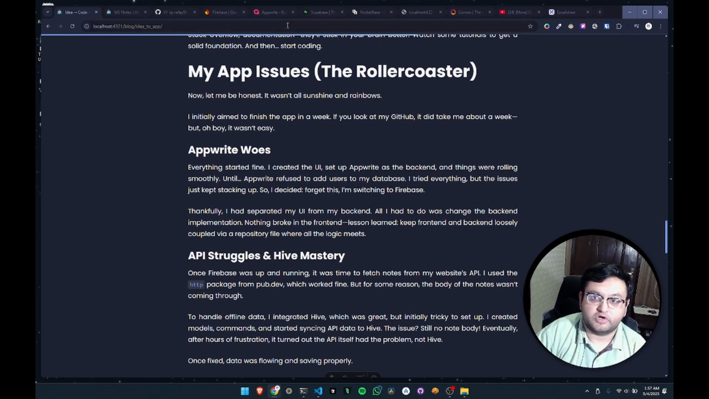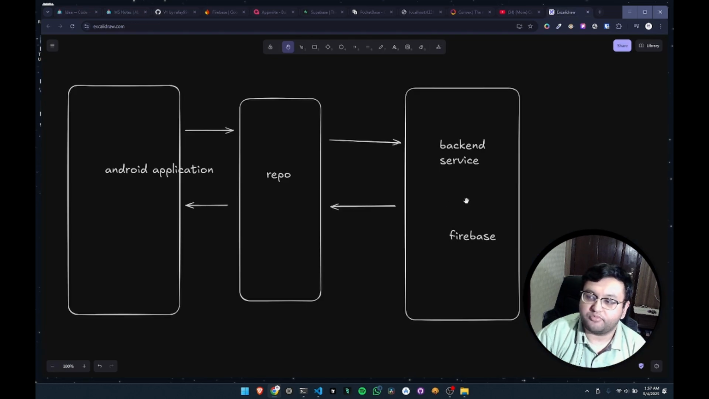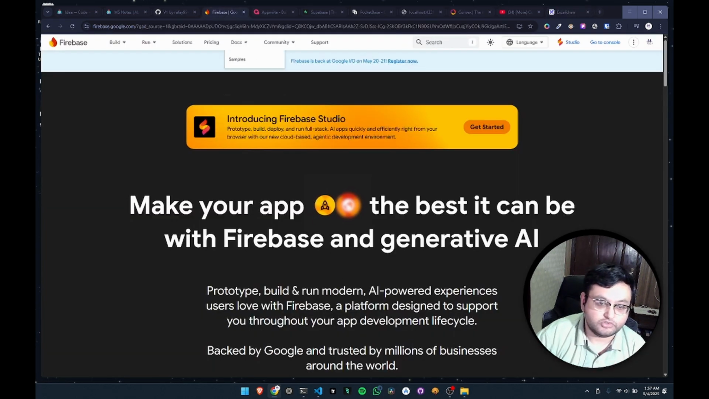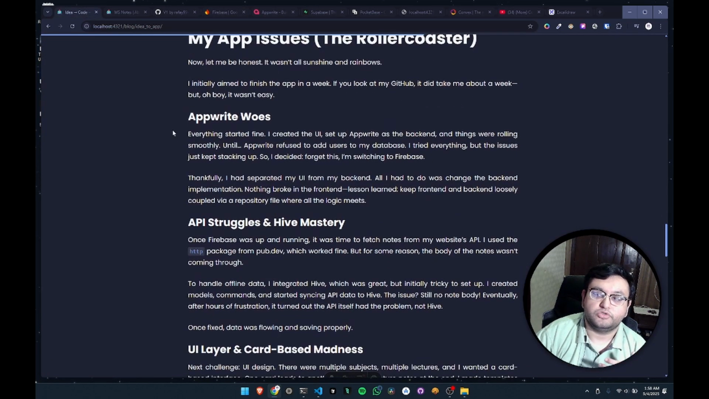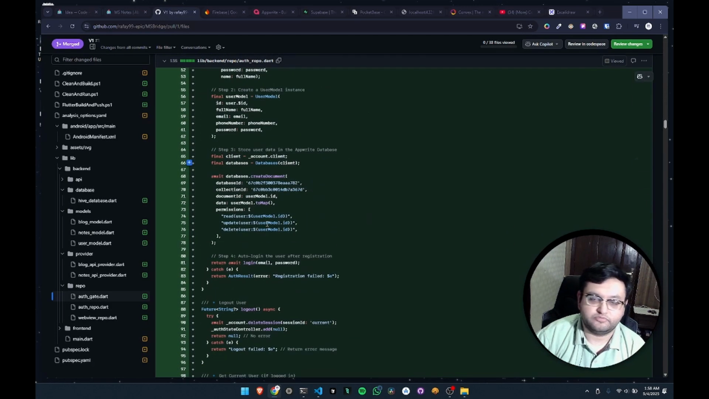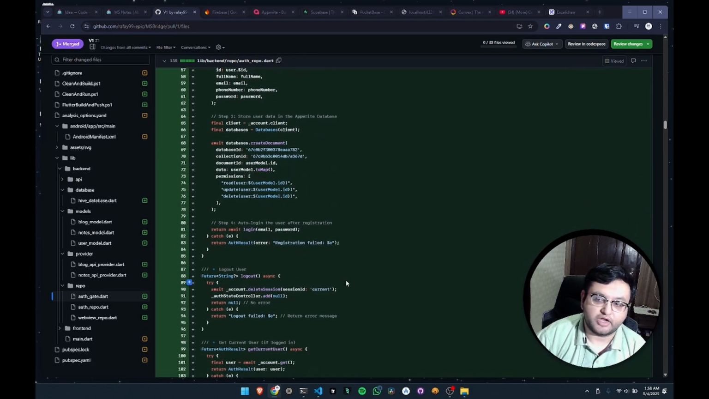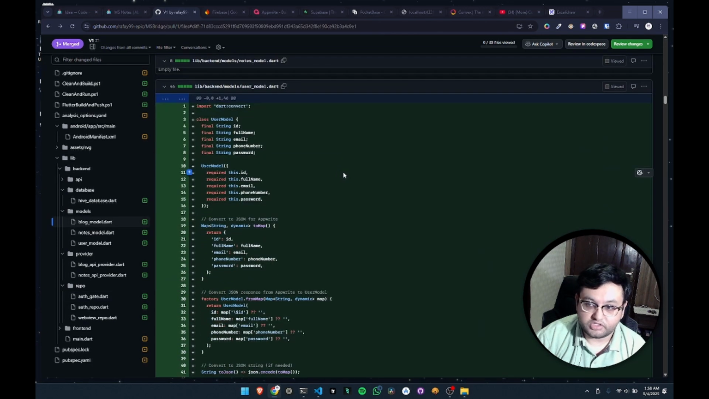So I switched this backend from AppWrite to Firebase, and all my problems were gone, because Firebase is so old. It has proper SDKs. It's not good for the current project, but for old projects, it gets the job done. So that was my entire lesson from switching my backend from AppWrite to Firebase. And as you can see, the pull request.